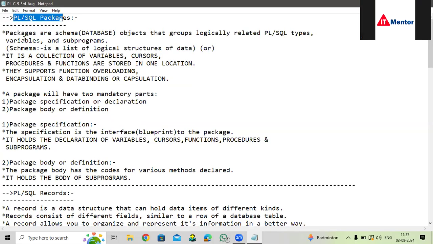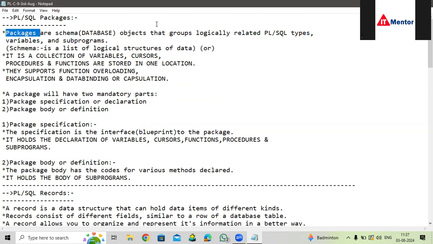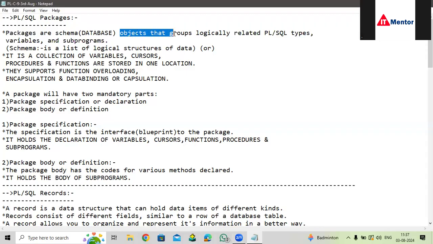New topic. Packages are schema. Schema is nothing but database. So packages are database objects that group logically related PL/SQL types, variables, and subprograms. I'll repeat. Packages are schema. Schema is nothing but database. Packages are database objects.